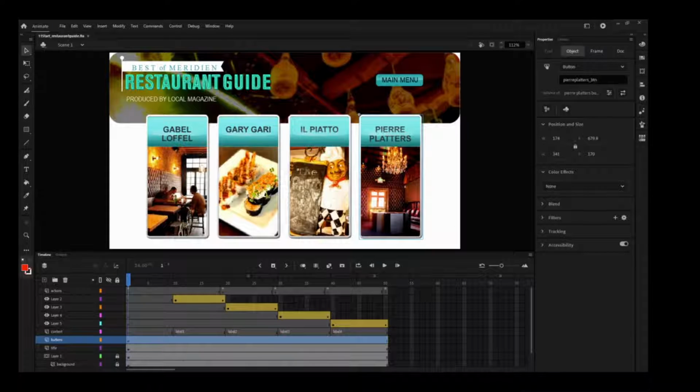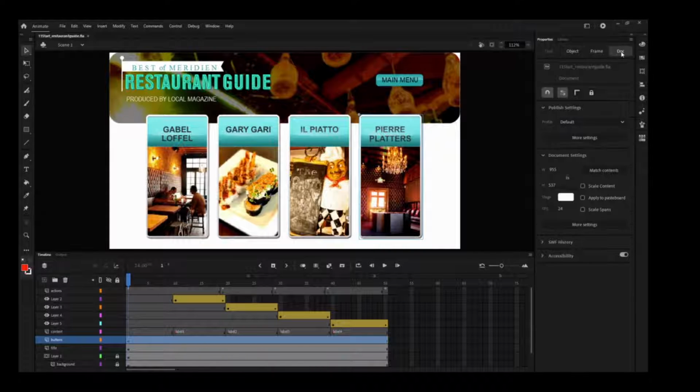We'll now create an Air application. Open 11start_restaurantguide.fla. This is the same interactive restaurant guide that you created in a previous lesson, with a few modifications to the background image. In the Properties panel, choose More Settings in the Publish Settings section.